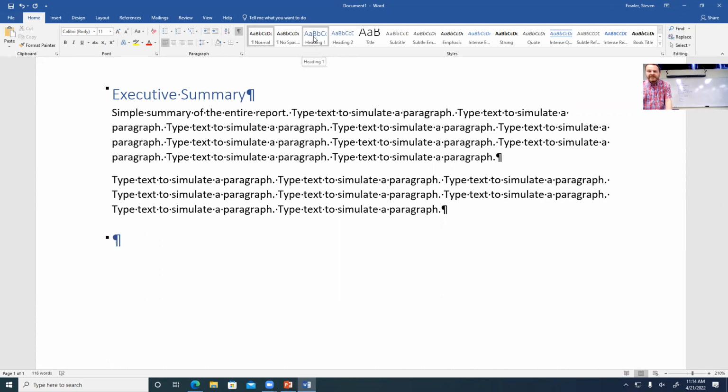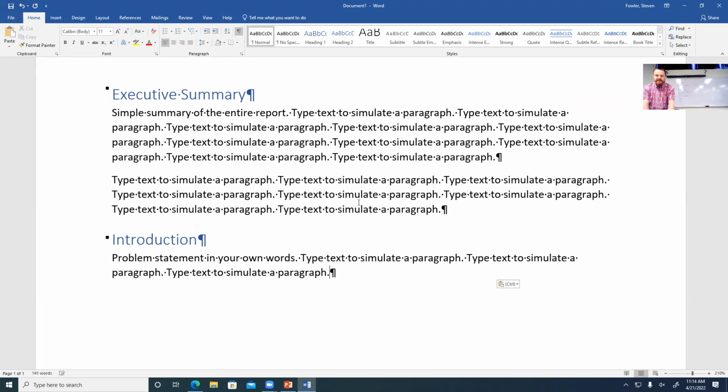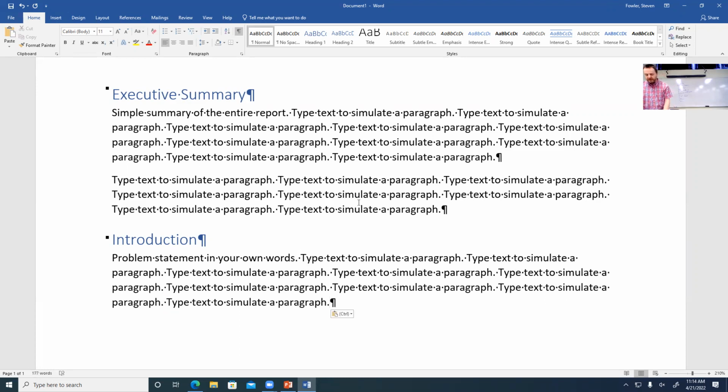Next section, put one of these headings on it, and then I can say that this is the introduction. The introduction basically is going to be the problem statement in your own words. And I've still got my fake sentence copied here to simulate a paragraph. And then what do we have next? We have background. Right, so we get heading 1.